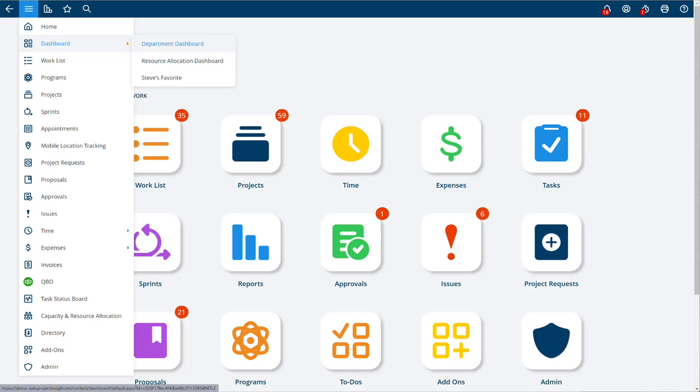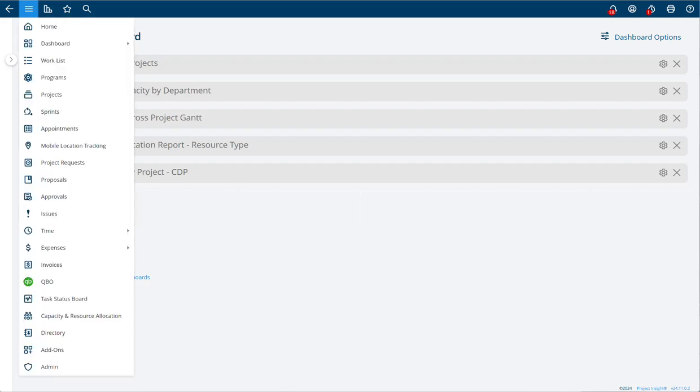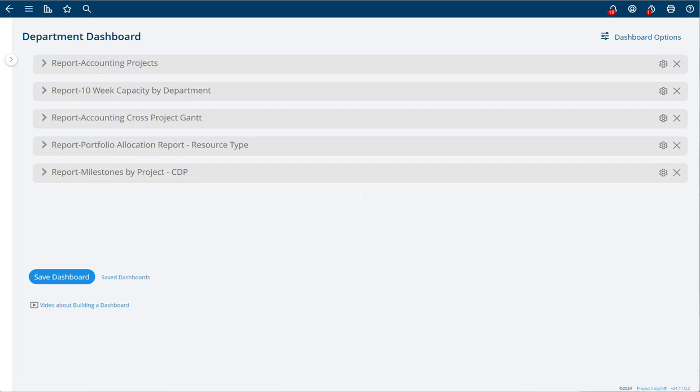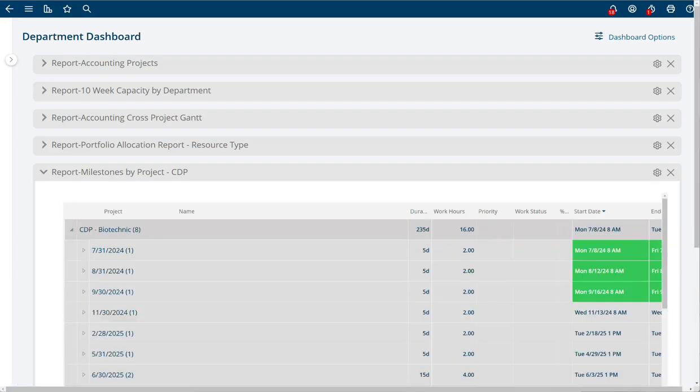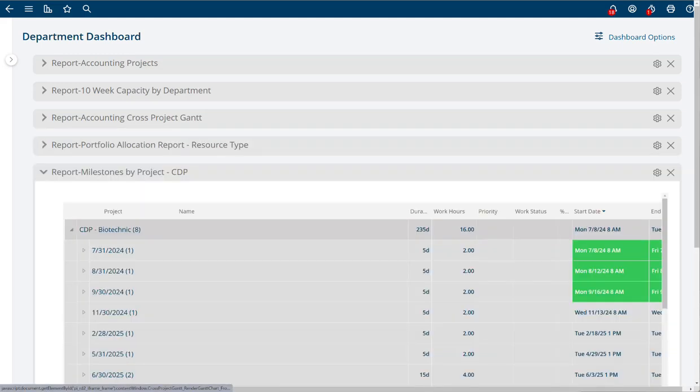To go into a dashboard, you'll click on that name, or if you don't have a dashboard already built in the system, you can click on the name Dashboard to start building your first one. As you can see, this dashboard is built specifically for a department to see their reporting information and their reports and charts listed out, whether it's in a list view or in a Gantt visual display here.